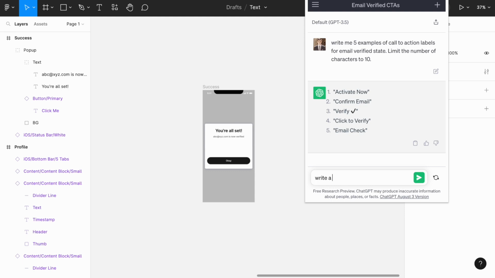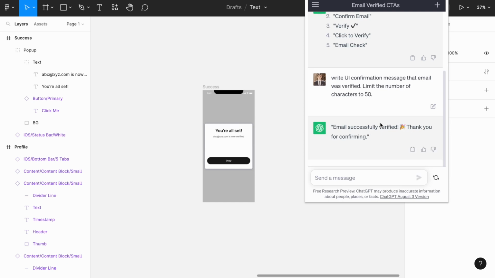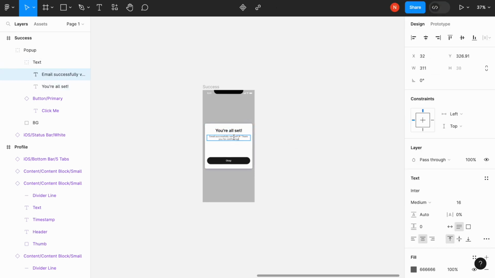Write confirmation. All right, so we can simply copy and paste it, for example, here.